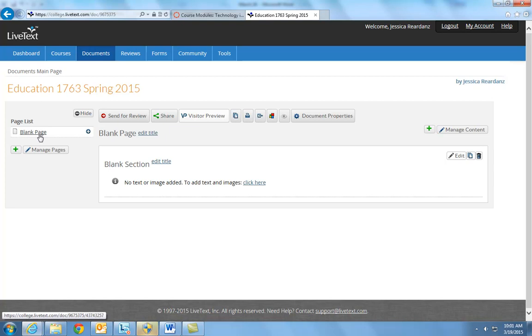You'll notice here that they automatically give you a blank section, and then they have over here manage pages. We're going to create some pages here. There are options to send for review, which means you'd share it with me so I can give you some advice and tips and some grades. You can just share it with friends in class or with others, so that's something to keep in mind for later use. You can give someone a preview if you'd like to grant someone access to just take a look at LiveText to see if it's something they'd like to use. You have that option.